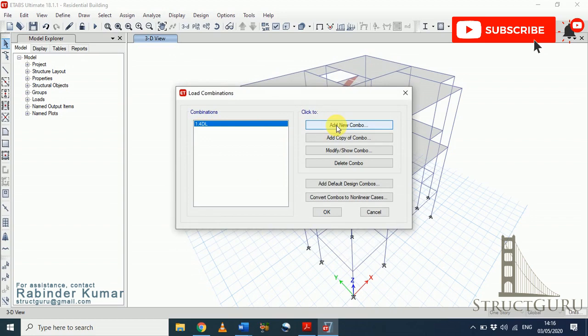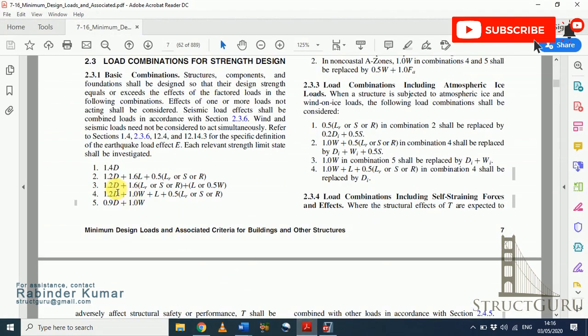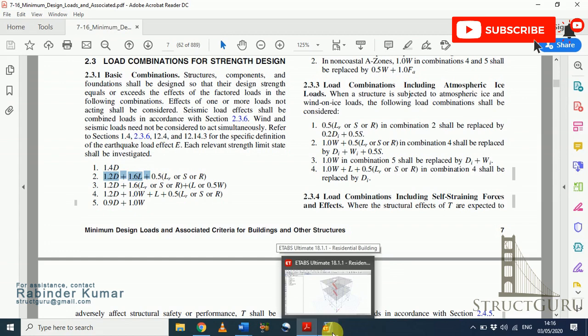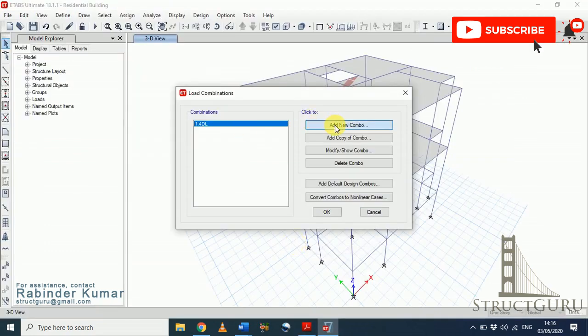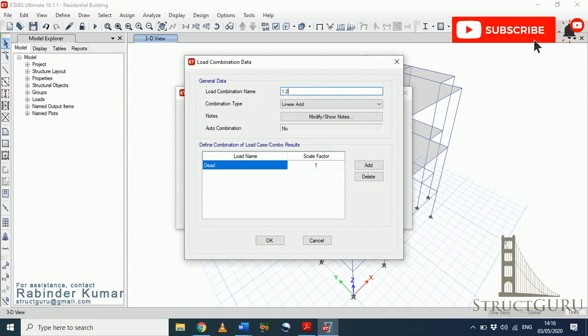Similarly, if you want to add a new combination, refer to the code book. So the second equation is 1.2 of dead load plus 1.6 of live load plus 0.5 of roof live load or snow load or rain load. As I have not considered roof live load, I have just added the default value of live load in all the slabs. So I will use mine up to these 2 mathematical terms. So 1.2 of dead load plus 1.6 of live load. So click Add New Combination, name it 1.2 of dead load plus 1.6 of live load.